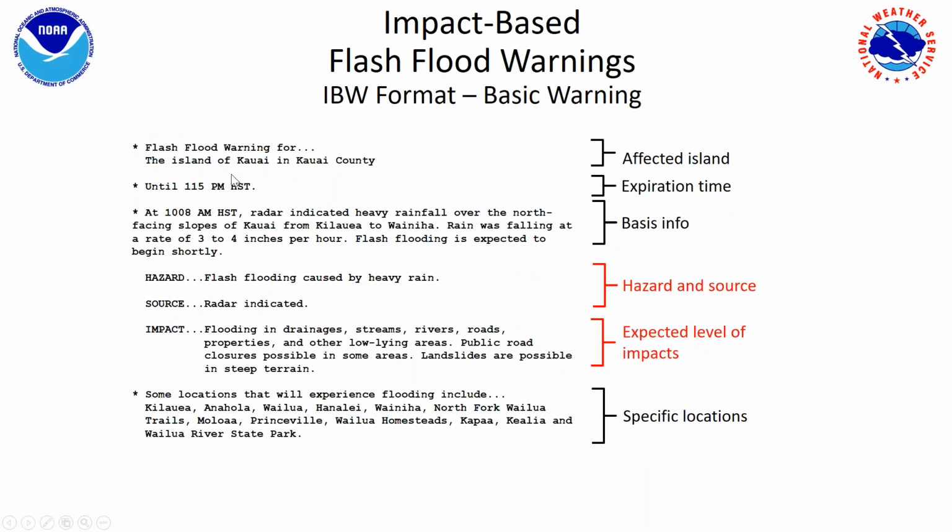So the warning, the first bullet is where it's in effect for. So in this case, it would be like Tutuila and Manu'a or something like that. Second bullet is your expiration time. Third bullet is the basis information, which is why the warning has been issued. So I know this one says radar. Folks don't have radar, unfortunately, but you might say rain gauge is indicated, or you had public reports, or Hans said that the road is closed out to his house, or something like that. This is where you put that information in there.